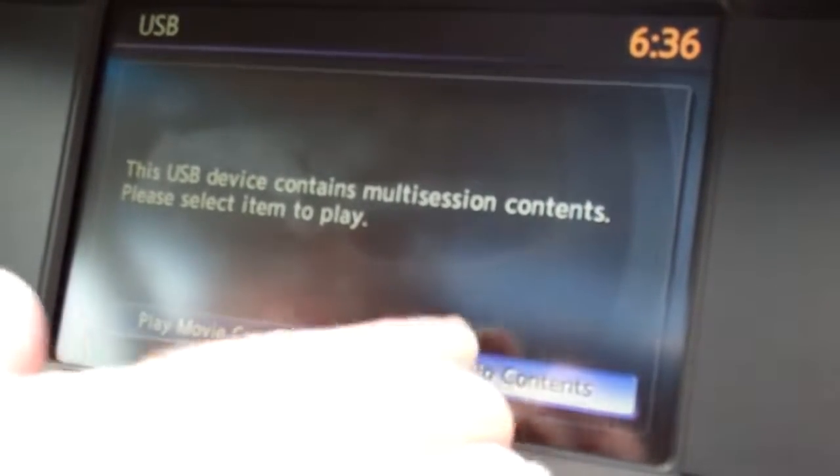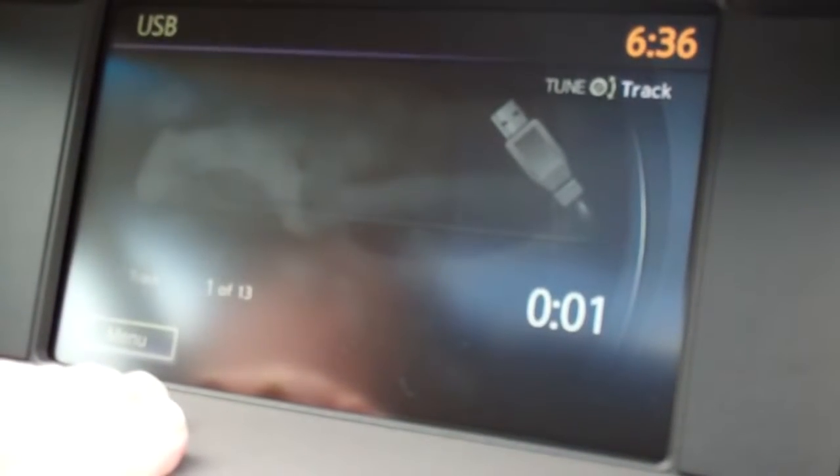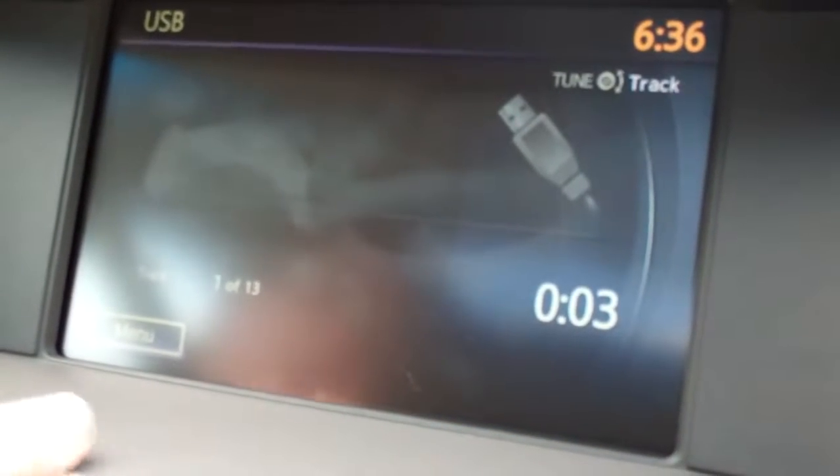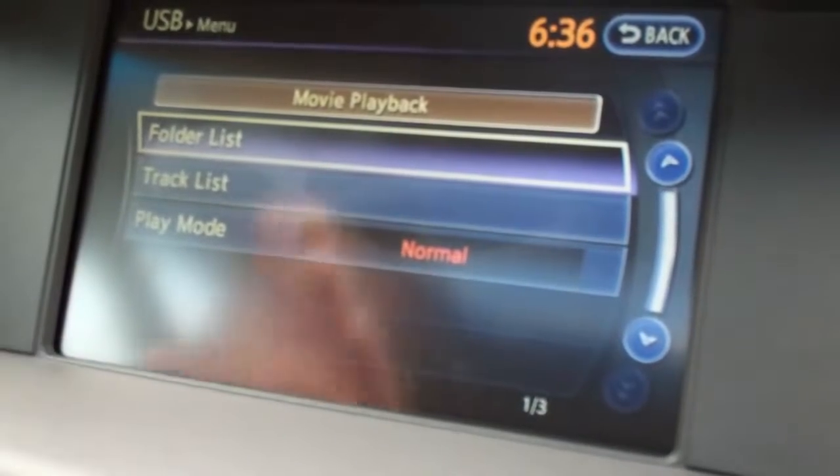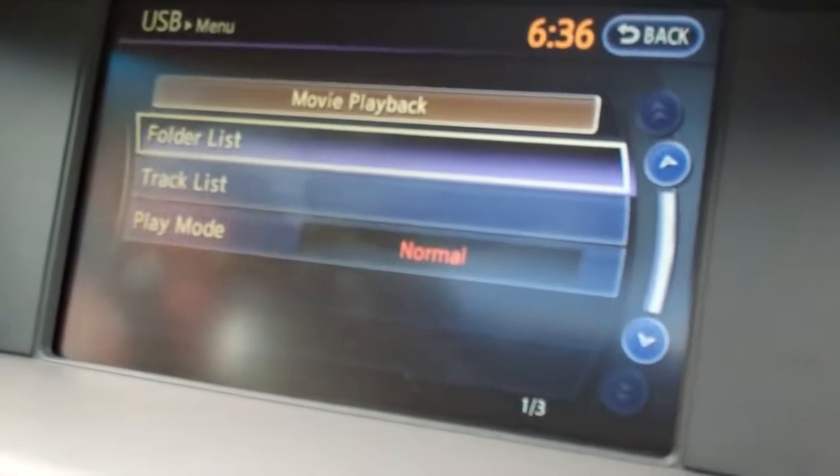So anything that happens to be on that little drive will be there, and I can operate it right from the screen. And it's a really nice feature. So when you're done with it, you can just go out here and you can unplug it.